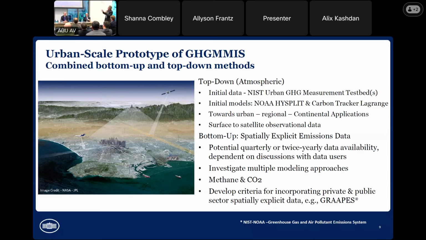So the idea here is that we have already started creating an operational plan, and we are thinking that we can start generating this data by FY25. So with that, back to.